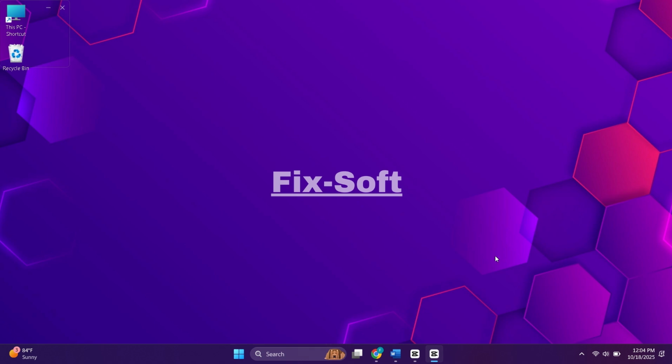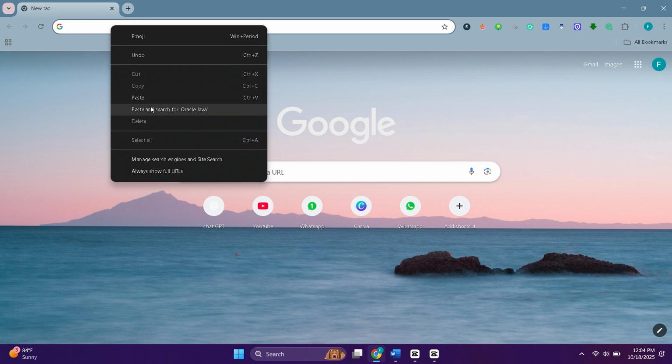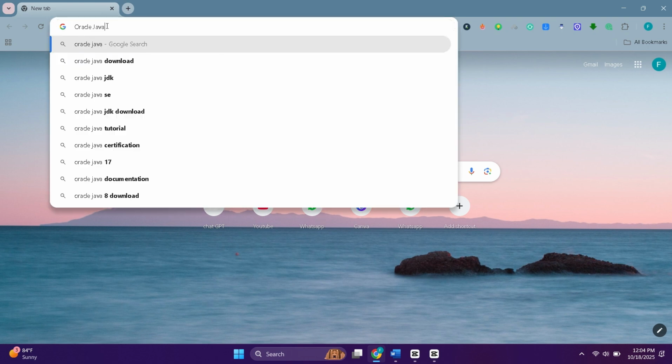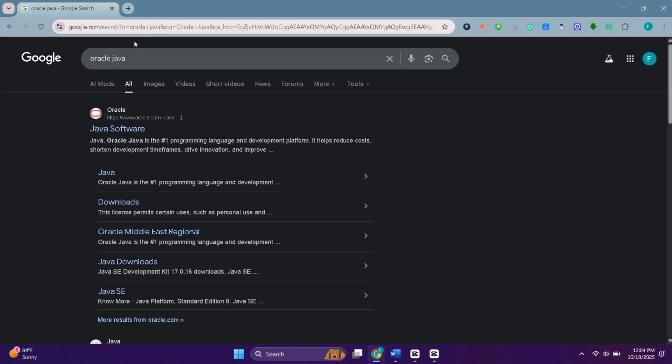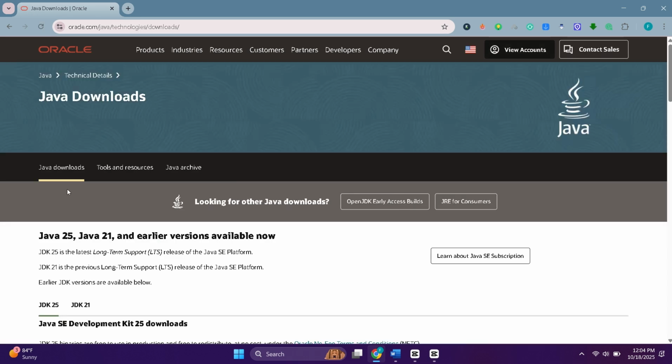First, open your favorite browser. In the search bar, type Oracle Java. Then press Enter. Click on the first link, that's the official Java website. Once you're there, click on the Download Java button. This will open the JDK 25 download page.